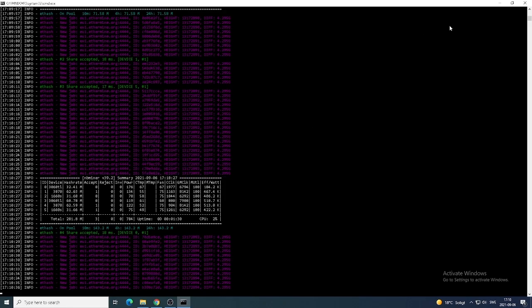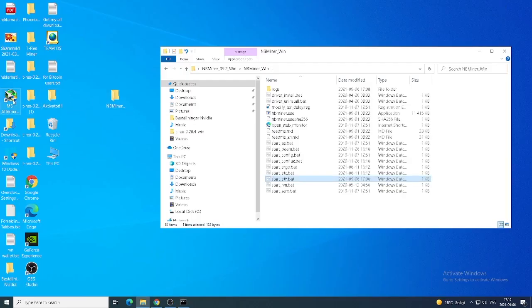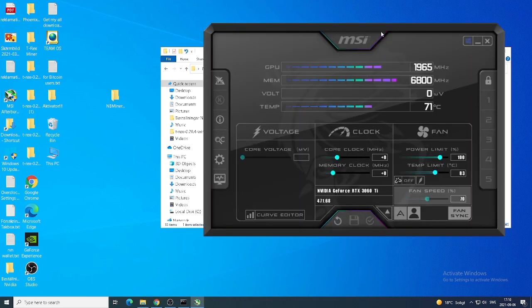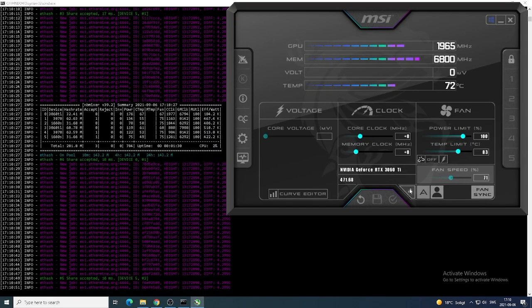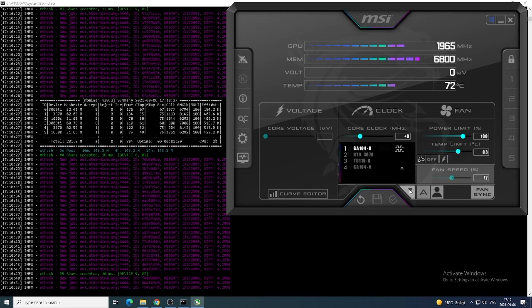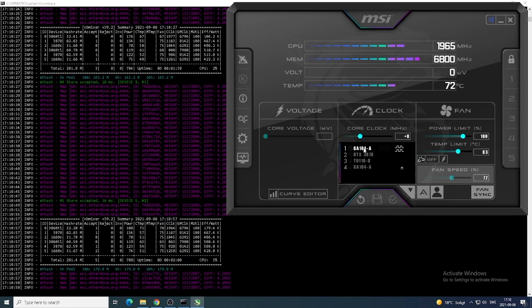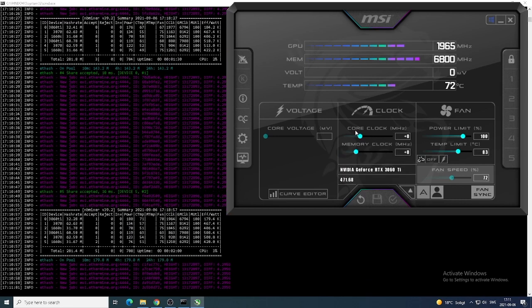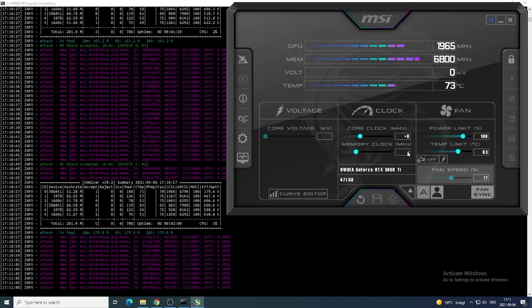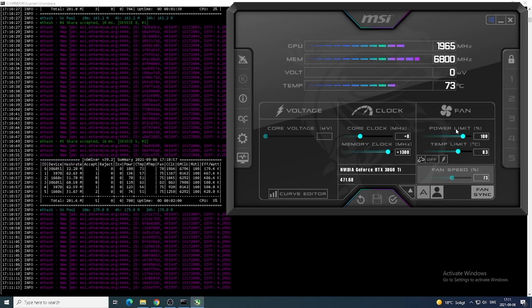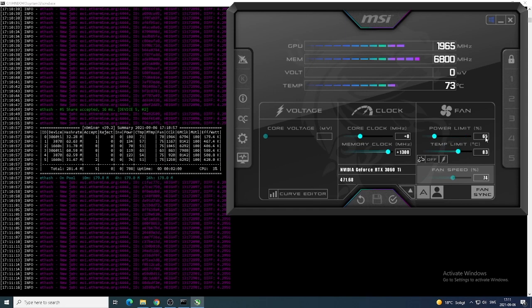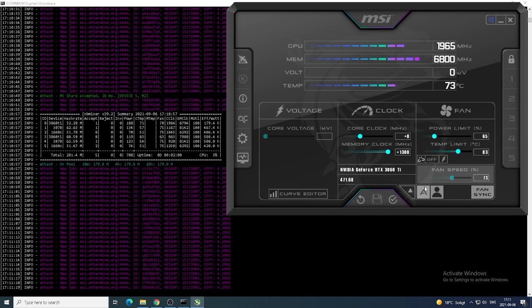Alright, so let's go to MSI Afterburner. Just click on this MSI Afterburner logo, click on yes to open up MSI Afterburner. Alright, and just click on this arrow and locate your 3060 Ti. After that, we're gonna go to core clock and leave this at 0. We're gonna go to memory clock, and we're gonna set this to plus 1300, like so. We're gonna go to power limit, we're gonna set 65, and we're gonna set auto fan speed.